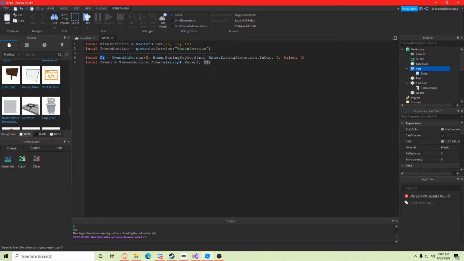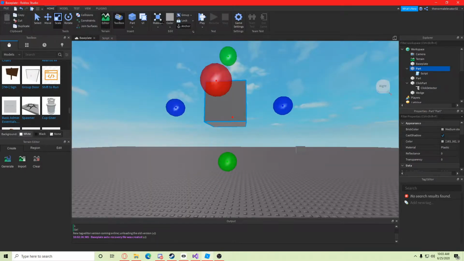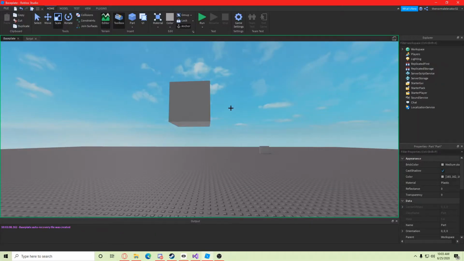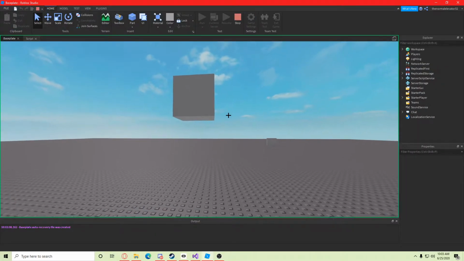Just put in what you named the variable. And now this part is a bit confusing, but you gotta make a table here and put in what you want to be affected on the part. So we want the size, and then put an equals, and then put what you want it to be equal to. So we want it to be equal to size position, which is a variable we made earlier. So now if we run this game, we should see it grow.